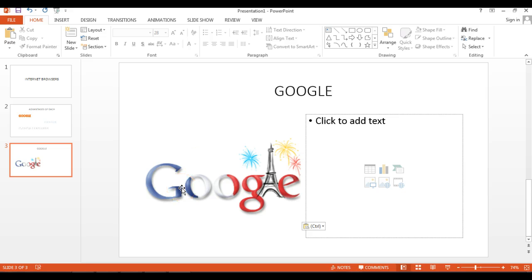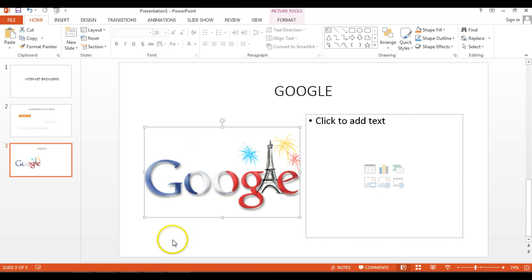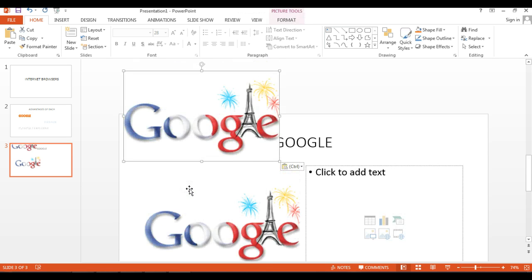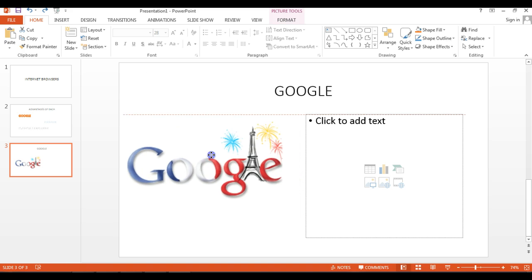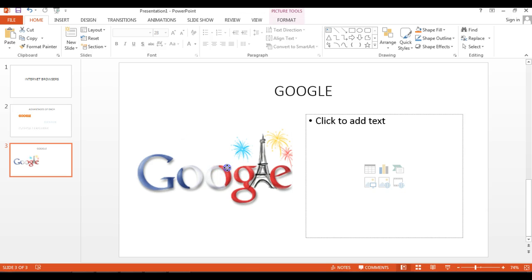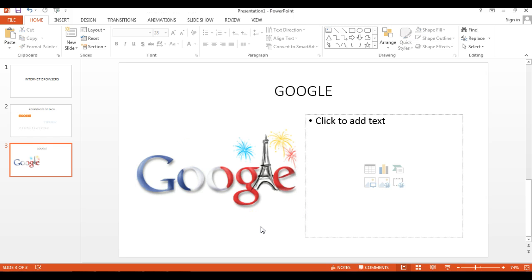Before, you couldn't paste into a text box. It would give you an error. But they have changed that, obviously. So you decide if you want to paste it inside the text box or out of the text box. Either way, it's going to work for you.